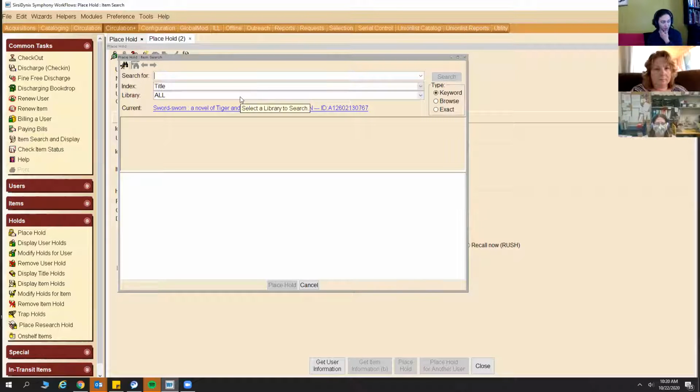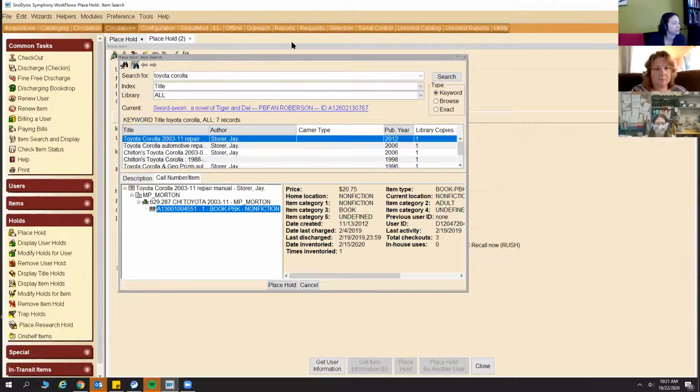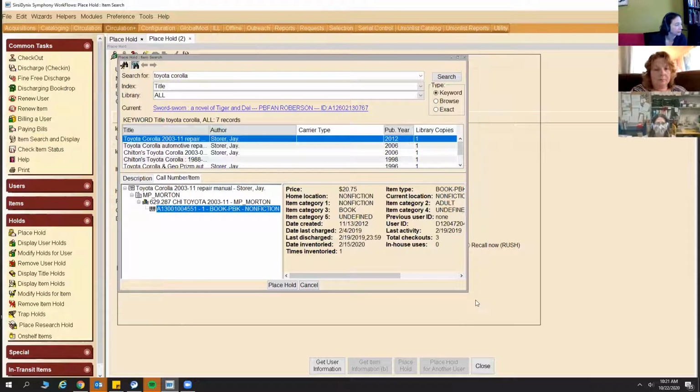The main difference is that you don't have that advanced search option where you can search by multiple fields at the same time. But you do have your regular search with your keyword, browse, exact, and you still have your filters here too. So you can do almost everything you can do in the other search. So I don't know, I went with automotive manual, so we'll do, okay, so we want a Chilton's auto repair manual, why not?